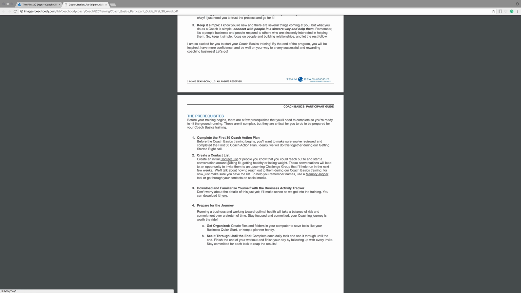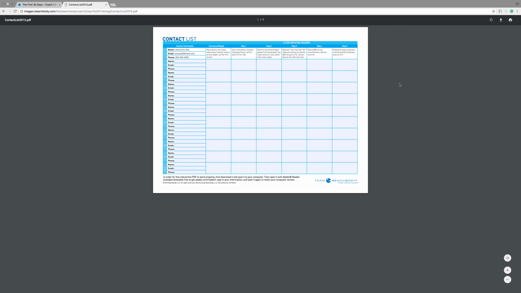So contact list, anything underlined like this will open a brand new tab. Ta-da! There you have your contact list that I always talk about, so that you can keep track of every single person that you speak to.